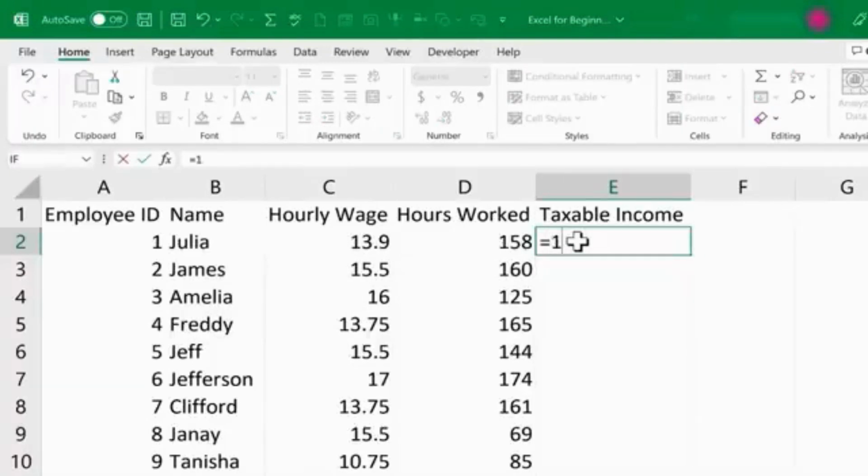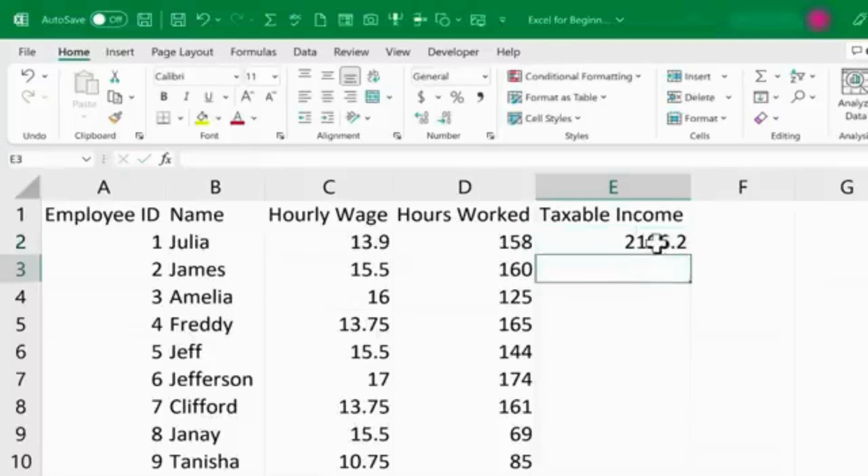And here I could just type in 13.9 and then I could put in multiplied by or times. And in Excel, we use an asterisk for multiply. So 13.9 multiplied by 158. And then I can type enter on the keyboard. And that is the taxable income for Julia.